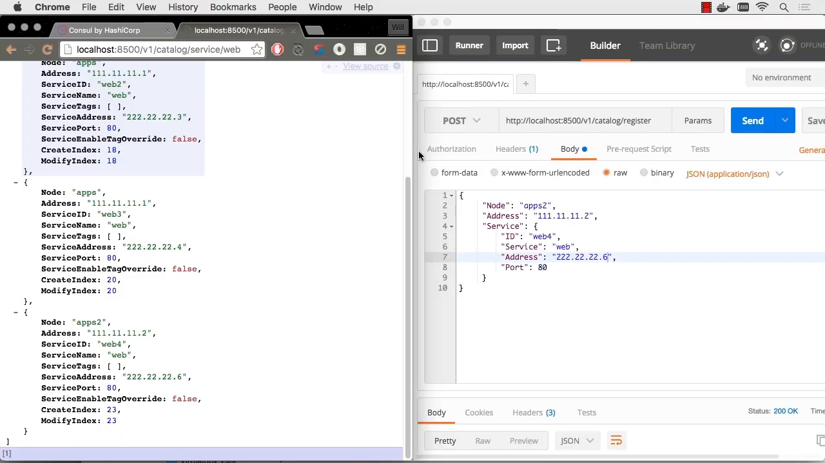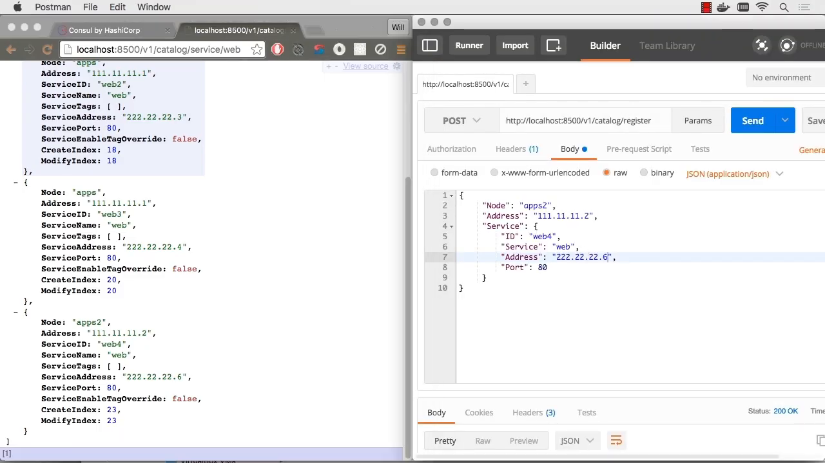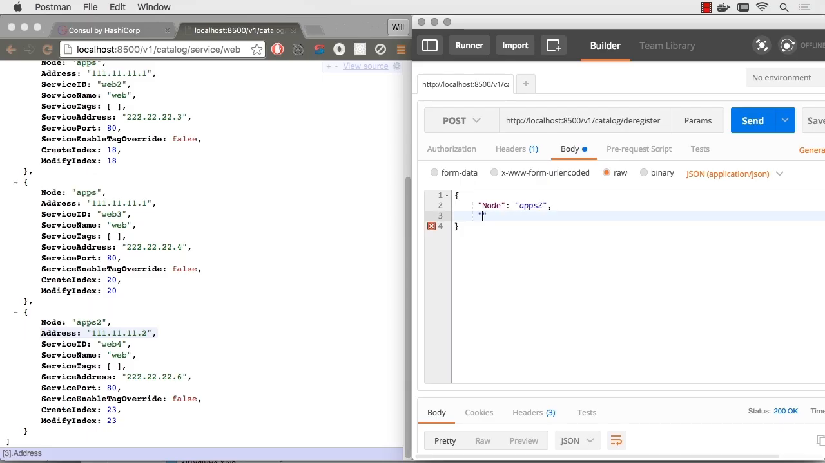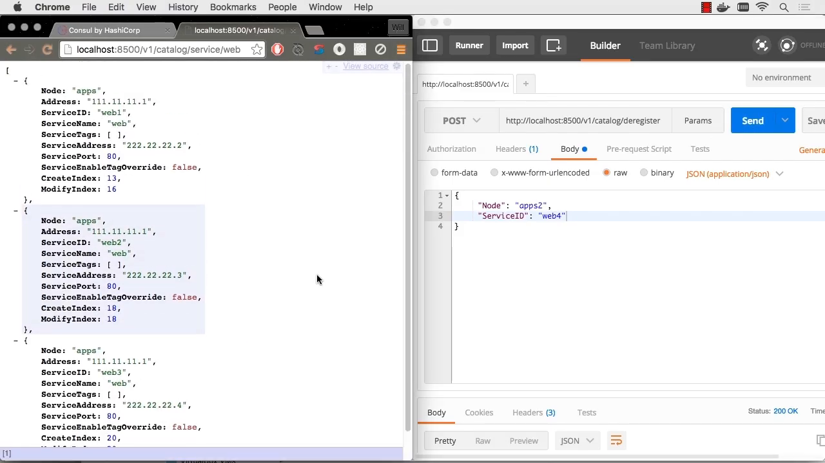Let's go ahead and use the deregister functionality now. Simply change this to deregister. And all I need to deregister a service is the node and the service ID. So I'm going to remove node apps 2, and I believe that was web 4. There you go. Yep, web 4 is gone.